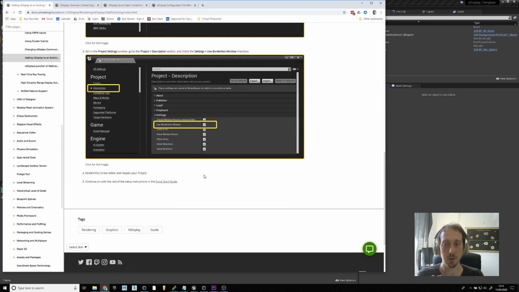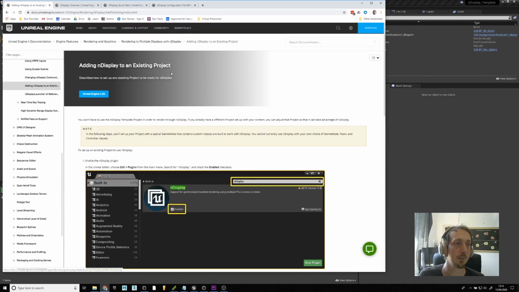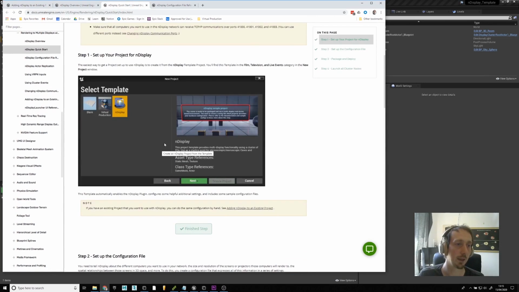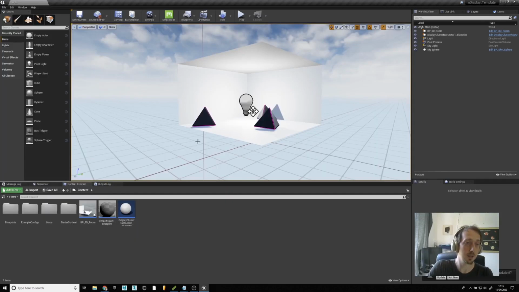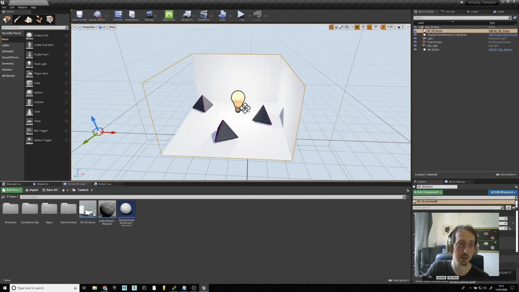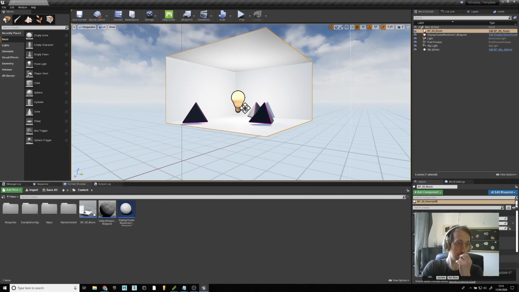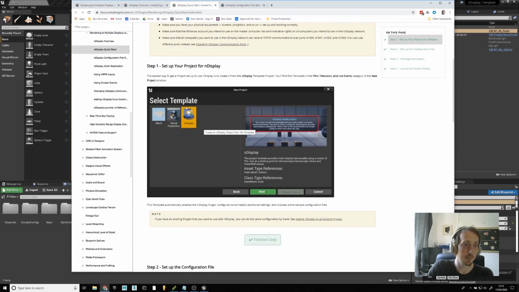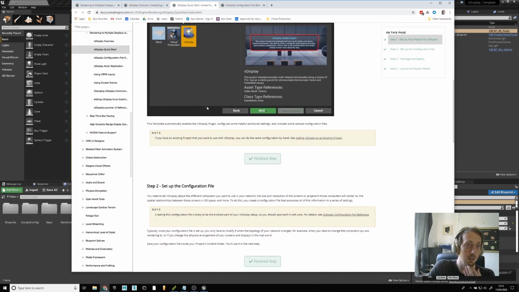Now, the best place to start is to create a new project using our template. That's already got all that stuff done, but that's how you would enable it in an existing project. This is my own custom level that I've created, but the template, as mentioned in the documents, is a great place to start.